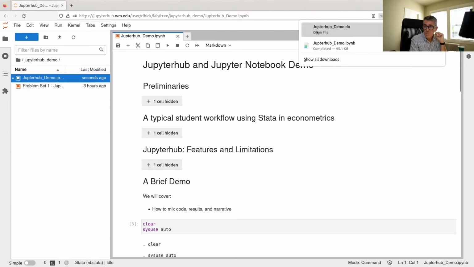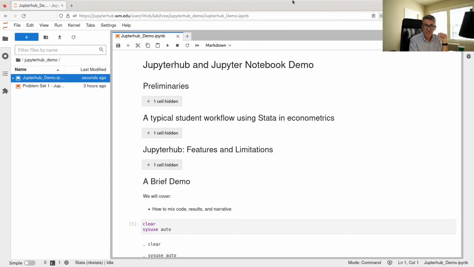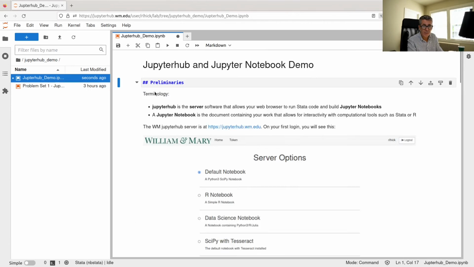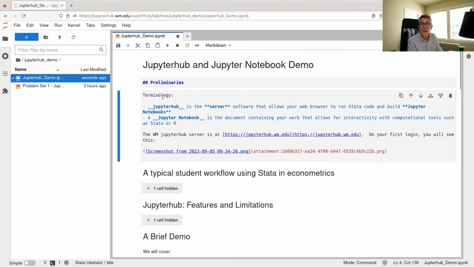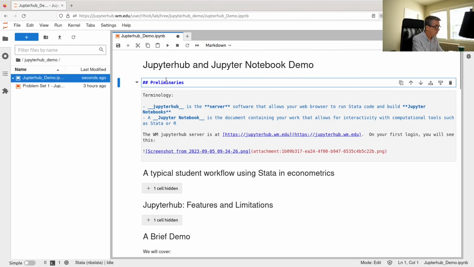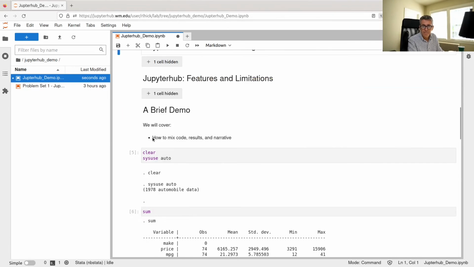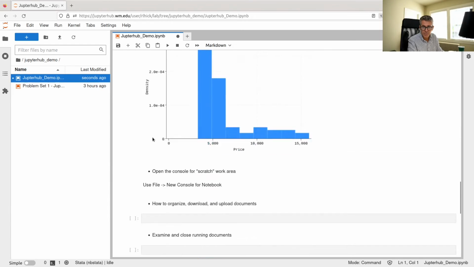Okay. So notice that I now have a do file in my local file system, and I'm not going to open that right now, but I think it has all of these details, like this stuff, commented out in your do file. Okay. Now, what else?